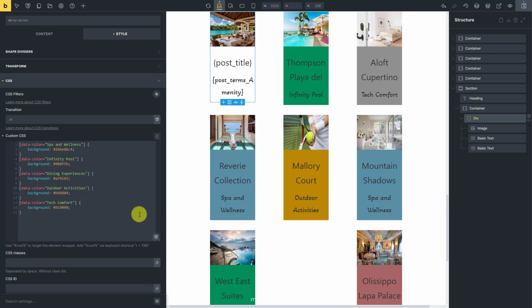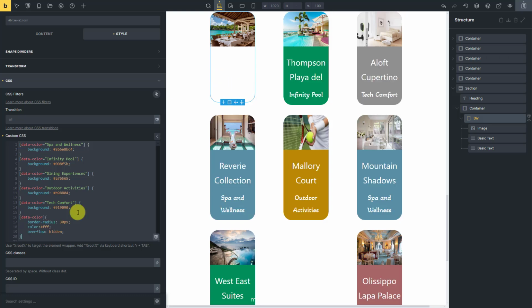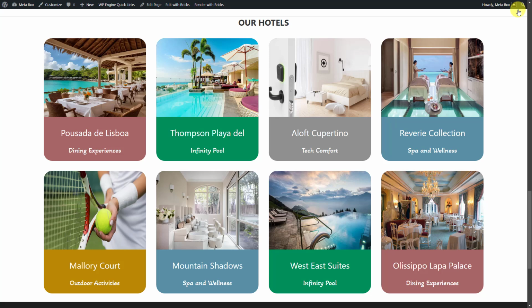You can have different styles for different amenities. And we have an amazing appearance of the hotel section. With data attributes, you can target and style anything without affecting performance. It's really powerful and promising.